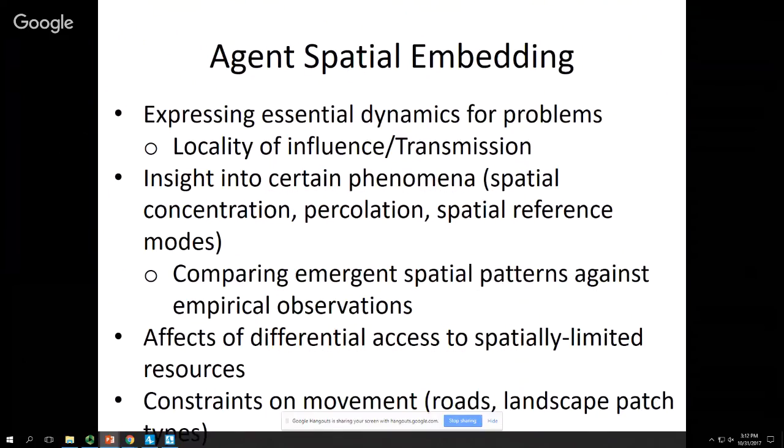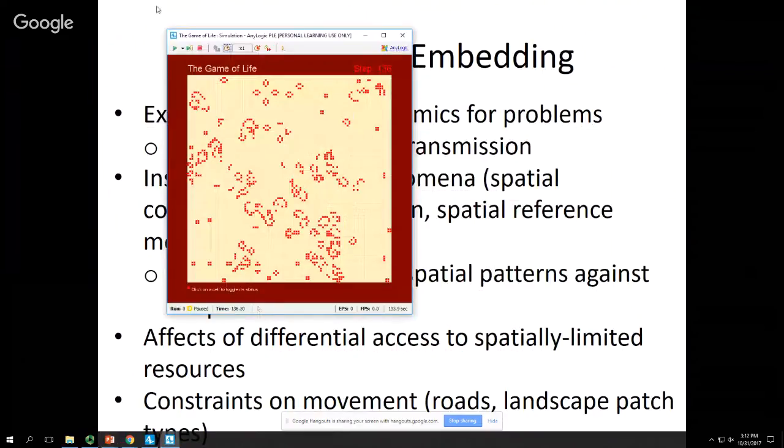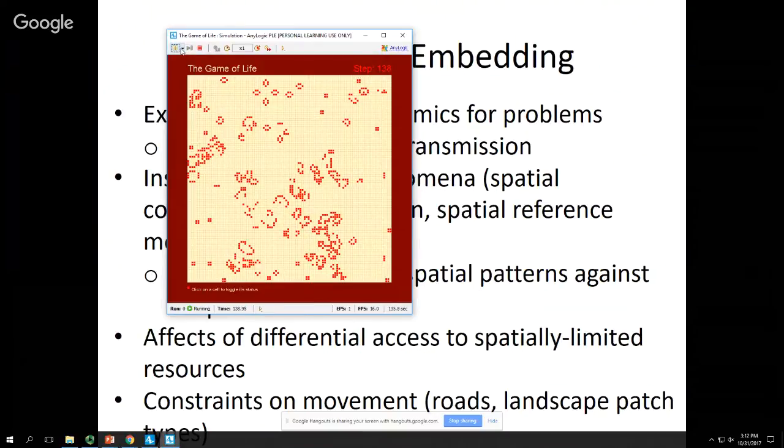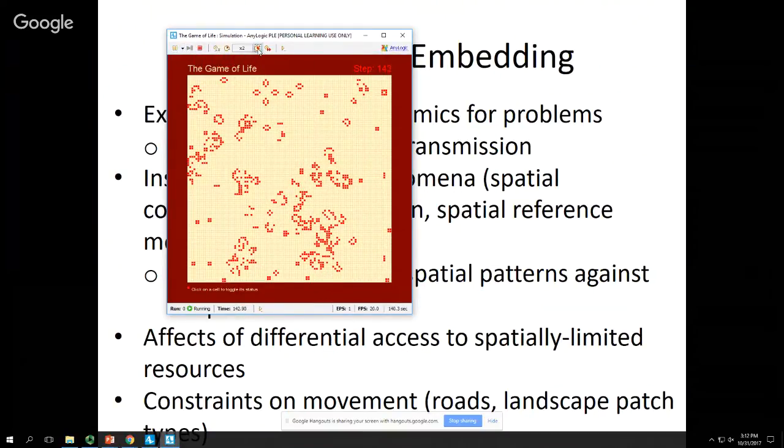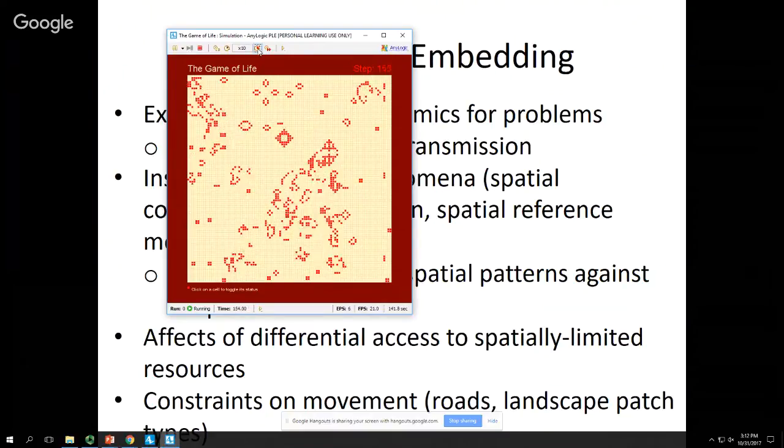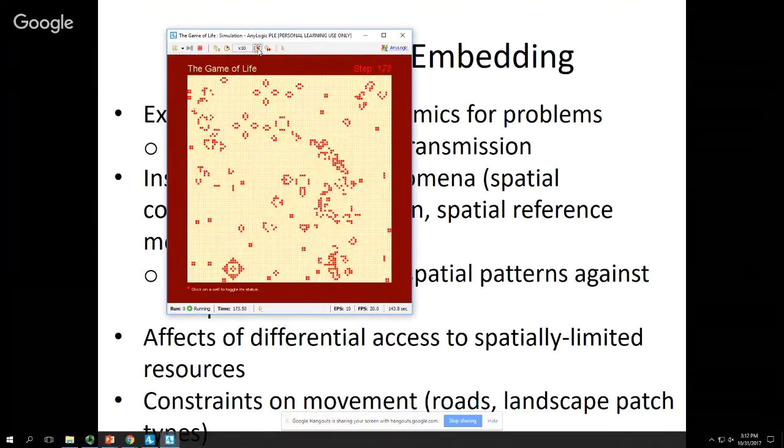Okay, so let's go run this model. All right, here we're running it, and what we'll notice. Well, can anyone tell me, what do you notice as happening in this model? Tell me some interesting broad patterns you see from running this.